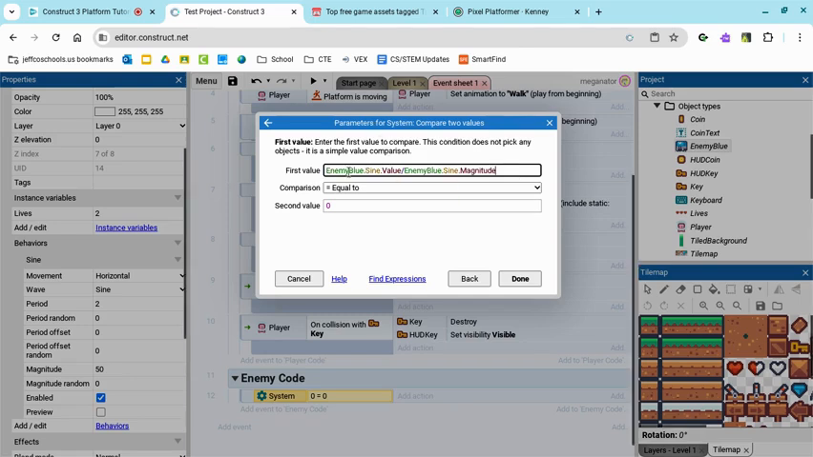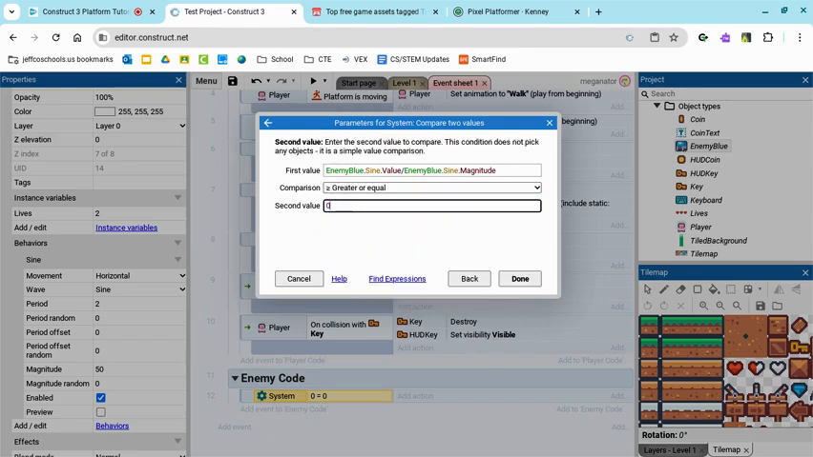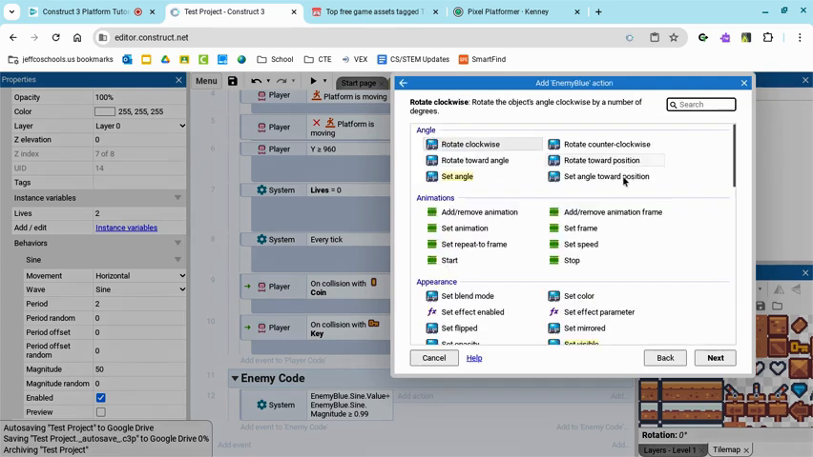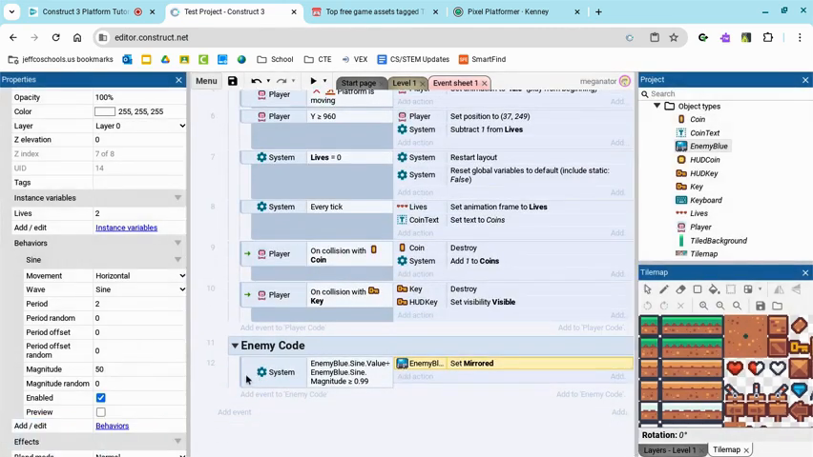And the reason for this is, let's say this guy is at positive 50 and the magnitude is positive 50 always. That means when it's all the way to the right side of its movement, it's going to be equal to 1. So we're going to say greater than or equal to, and we're actually going to go 0.99 just to give us a little wiggle room. So we're saying as soon as you get to the farthest positive point that you go, to the right, we're going to set you to 0.99. We want you to mirror yourself. I always forget, this one kind of depends on which way they're facing. So we're going to set one to mirrored and one to not mirrored, and we'll see if it's right.